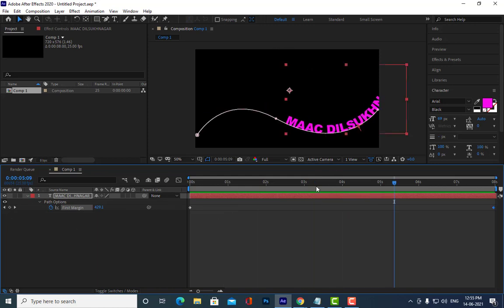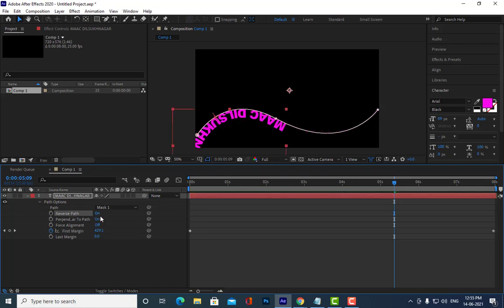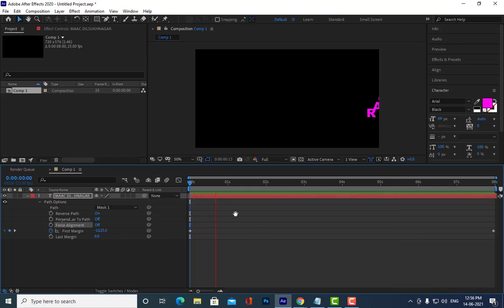How to animate the text on a path is clear, right? Yes or no? Yes, sir. So you can also reverse it. You can do this perpendicular. All these things you can do actually. See now how it is. Let me reverse the path off. See here. Can you see?